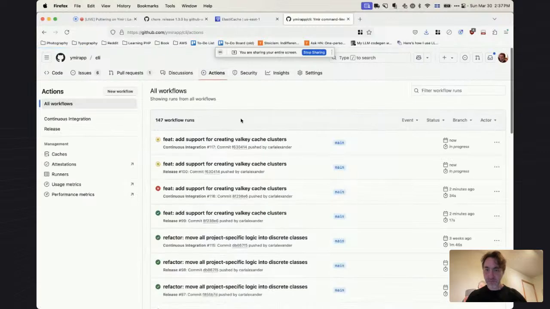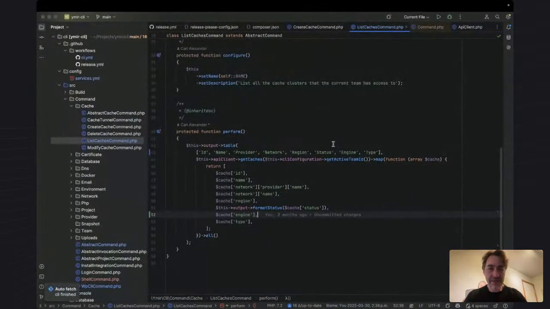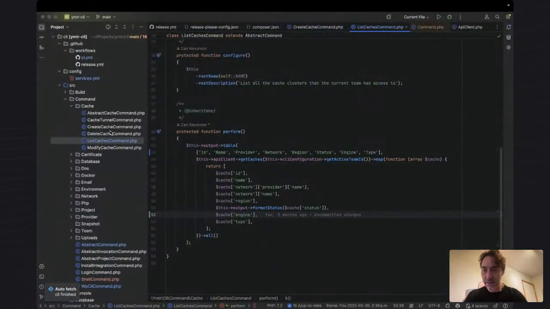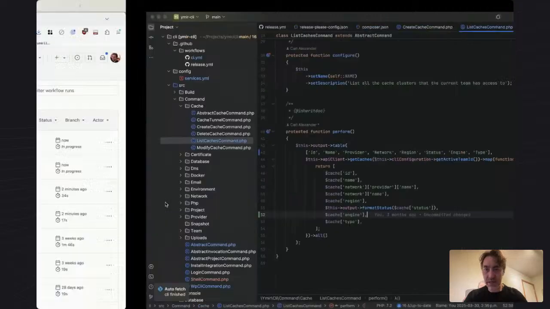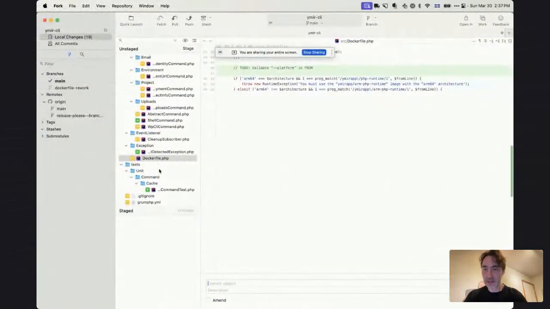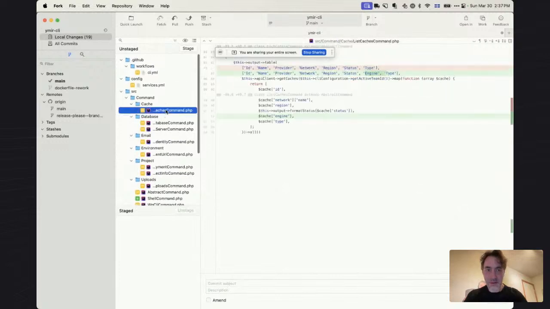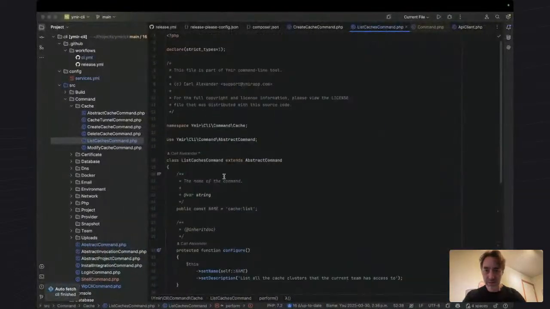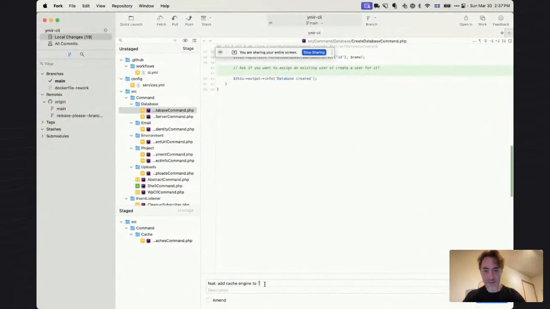more cleaned up. Okay, so going back, we add the engine here. So now we can see the engine as well. So we can add that as our next little commit. Feature: add cache engine to... I'm so not fast at typing that this feels faster. Add cache engine to cache list command. Perfect. Let's go.